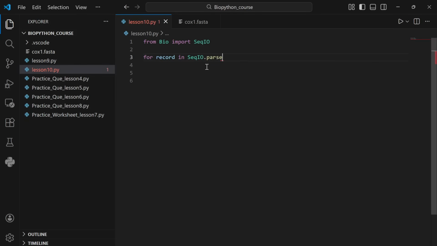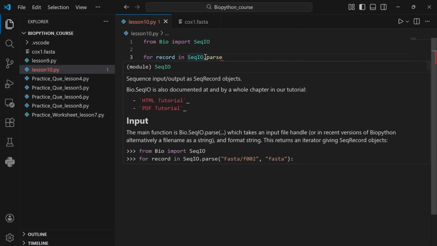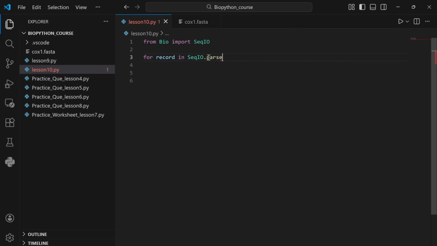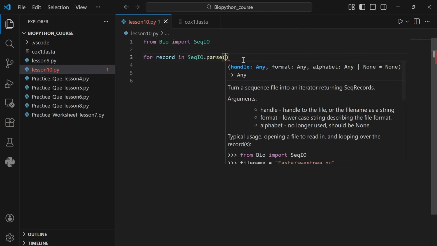Okay, so here we have created a loop for record, which is the variable, in SeqIO.parse. We have learned that whenever we want to call a function, we add a dot, the dot operator, then we call our function, and at the end we add parenthesis. Inside this parenthesis, we give our input. So what input are we going to give? We are going to give the input of this file.